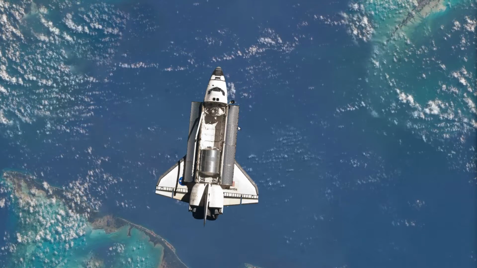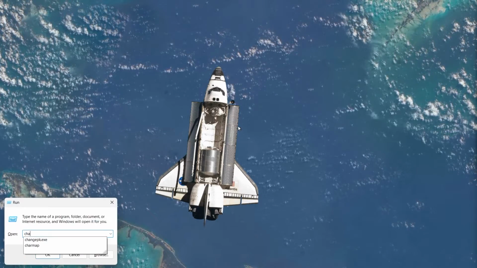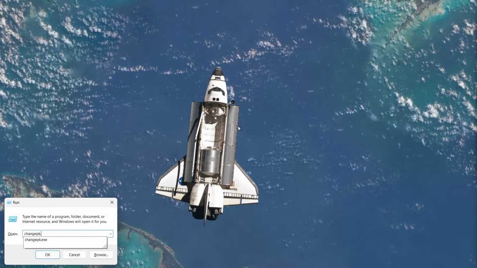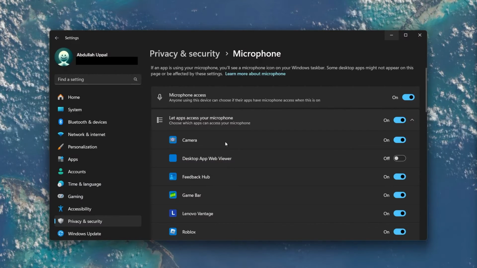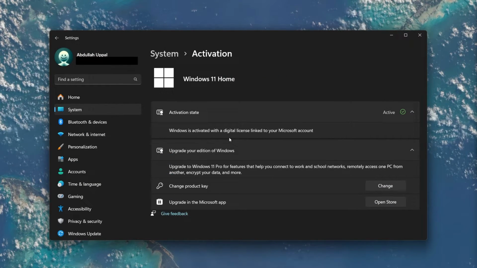The first command is changepk.exe. This command is useful if you need to check your Windows activation status or change your product key. Simply type this command and hit enter, and a dialog box will appear where you can view the version of Windows you are using and update the product key if needed.